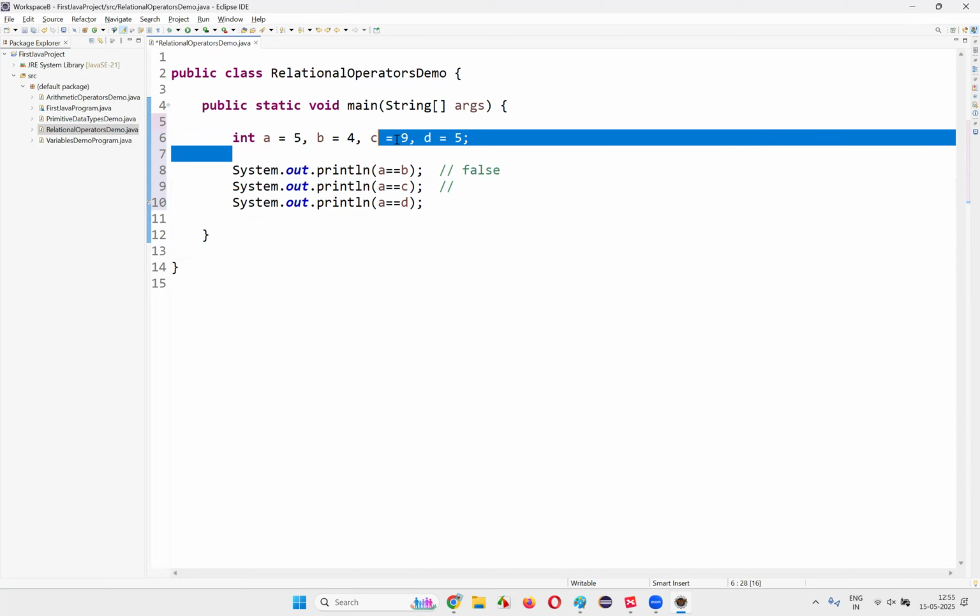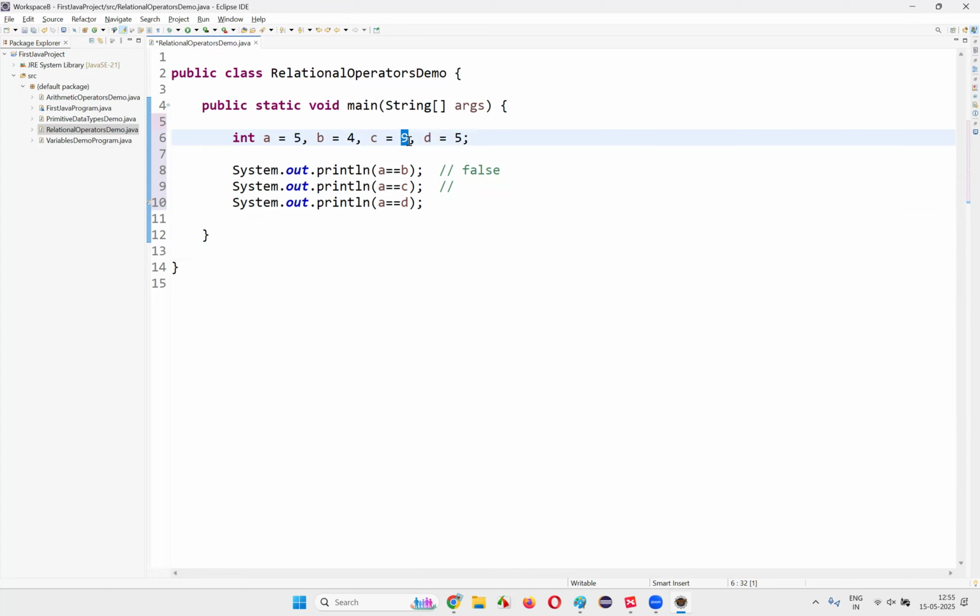Here, 5 equal to 9. 5 is not equal to 9, right? Hence, when you say a is equal to c, it is also false. A equal to d: 5 equal to 5, yes, it's correct. Whatever the value in a and whatever the value in d is 5. Both are equal. So for the first time, it is true.